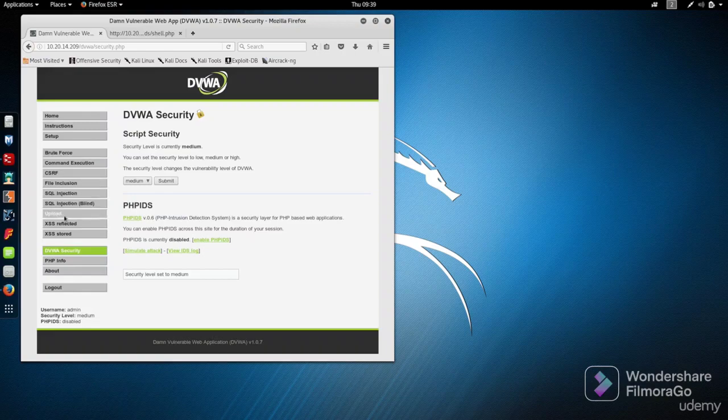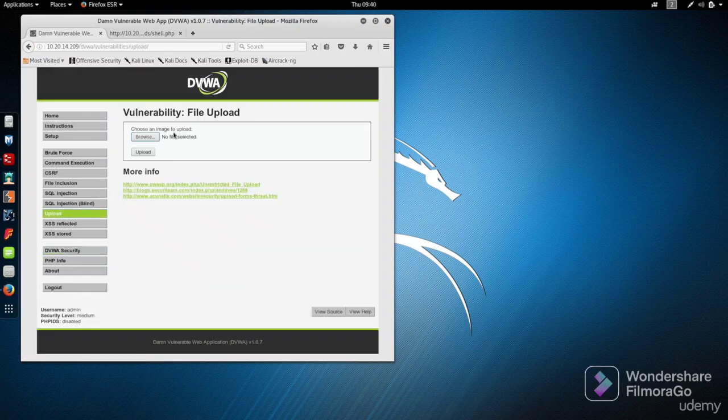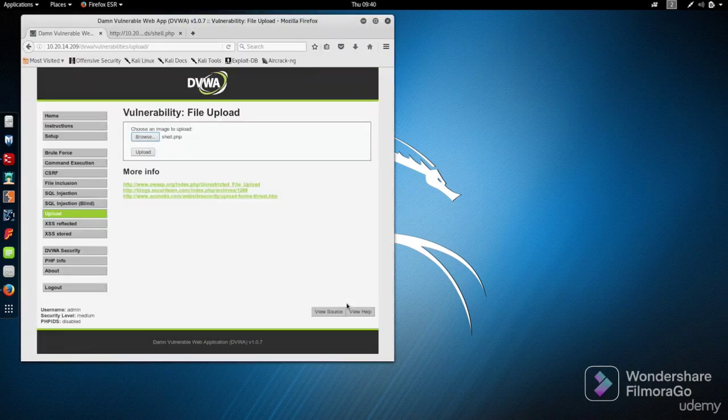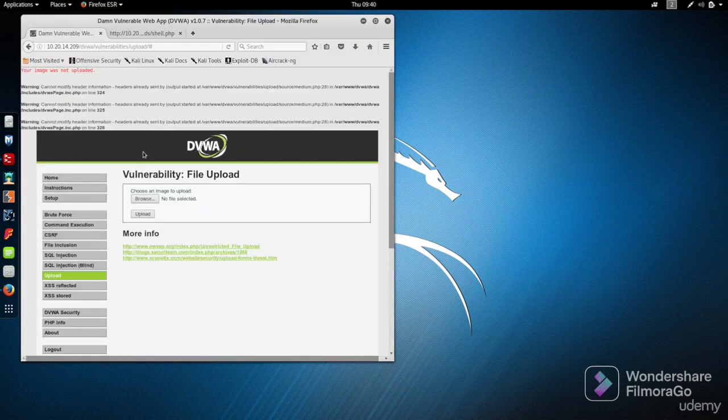So let's go back to our file upload and try to upload our shell right here, the same shell that we uploaded before. And I'm going to click on upload the exact same way. And as you can see, it's saying your image was not uploaded, and it's complaining about the headers.